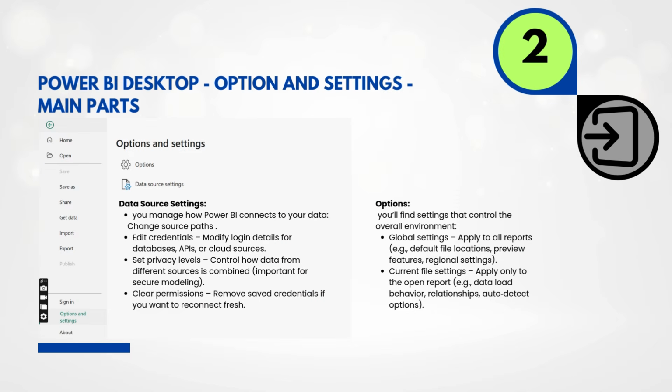Options and settings in Power BI consist of two main parts: options and data source settings. Each of these plays a different role in how Power BI works. Let's start with the options section. This is where you control the overall environment of Power BI Desktop. Options are divided into two categories: global settings and current file settings. Global is your default workspace, while current file is your custom adjustments for one report.